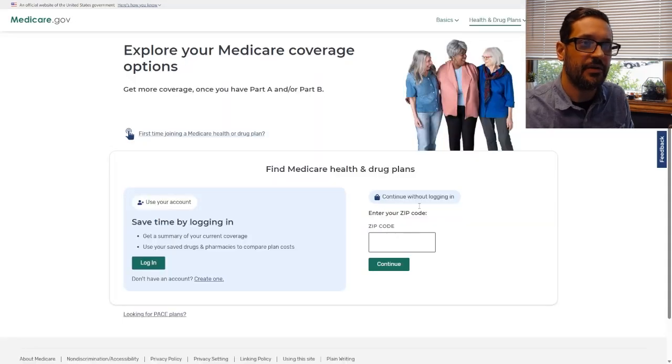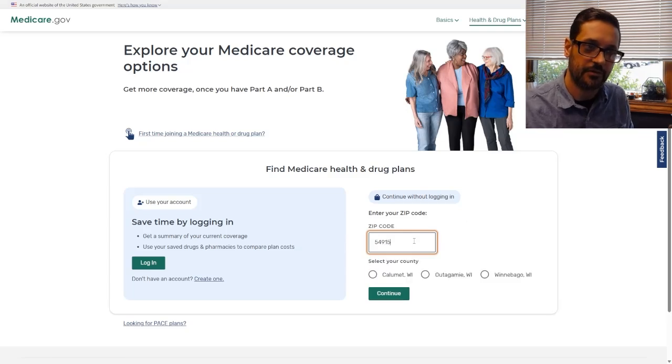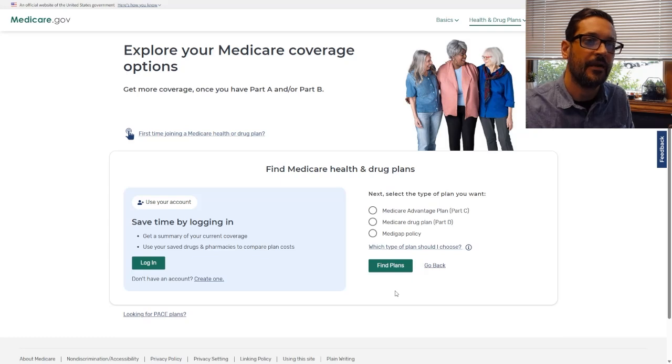Once you've done that, you're going to begin by entering your zip code. And if you need to, you may have to select a county as well. Once you've selected your county and you've got your zip code in there, you can go ahead and click Continue. The next thing it's going to ask is what type of plan you want to review. We're going to choose Medicare Drug Plan Part D, because a Part D plan and Medicare Drug Plan are the same thing. So we're going to select that one and we're going to select Find Plans.